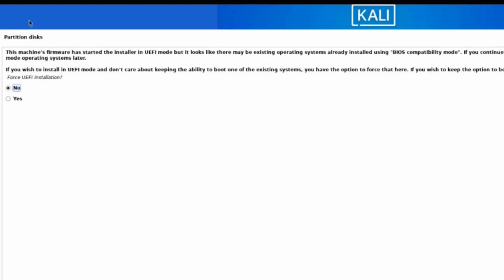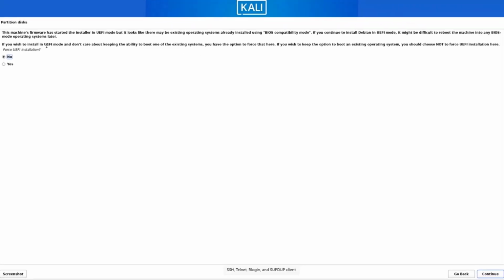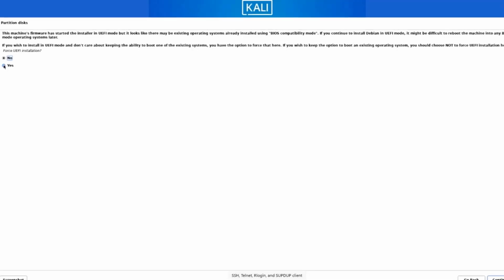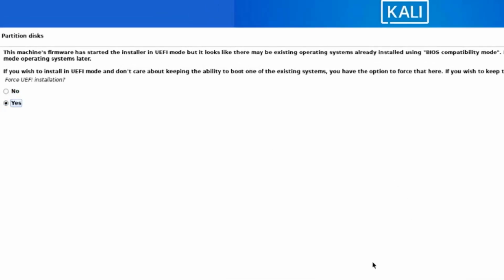So on this page, this is the partition disk. So it says this machine's firmware has started the installer in UEFI mode, where it looks like there may be existing operating systems already installed using BIOS compatibility mode. So if you wish to install UEFI mode and don't care about keeping the ability to boot one of the existing systems, you have the option to force that here. So I'm going to select yes.